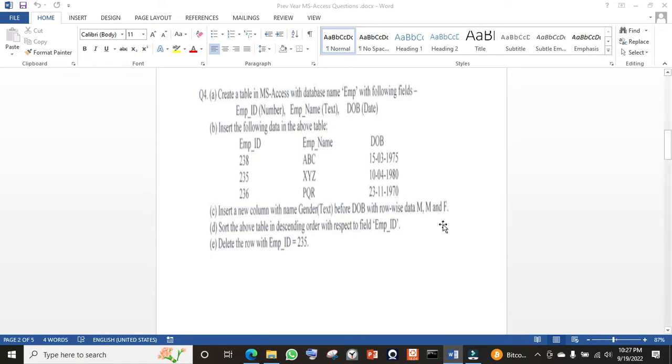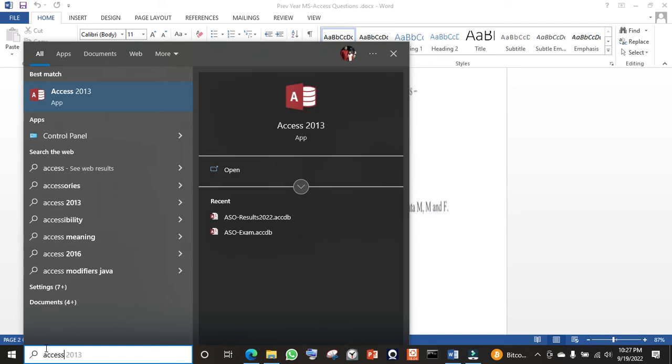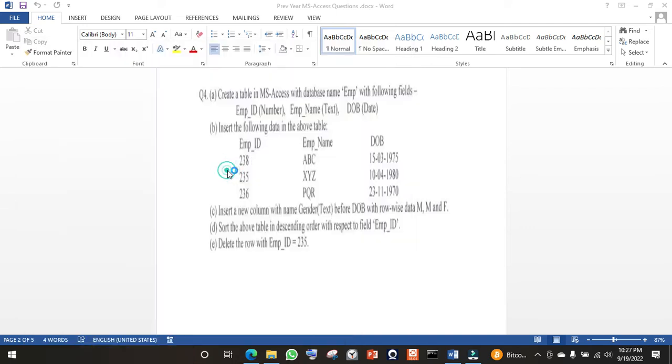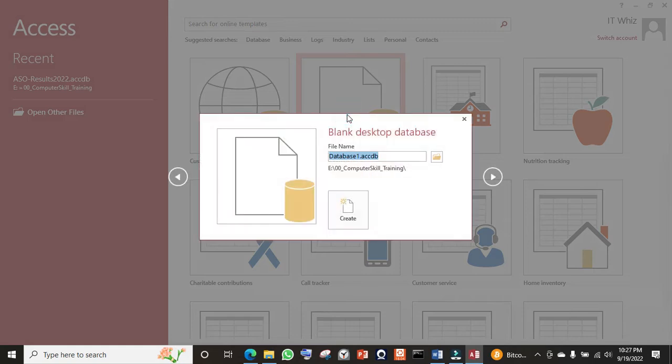Okay, so let's get started. As I mentioned, आप अपने लैपटॉप में MS ऑफिस के साथ MS एक्सेस आता है. You should have it. Just check for access. See, it matches here, so you can open up. Let's create a blank database.